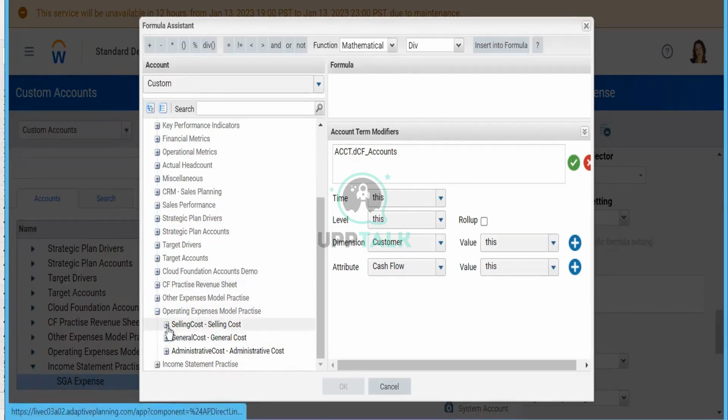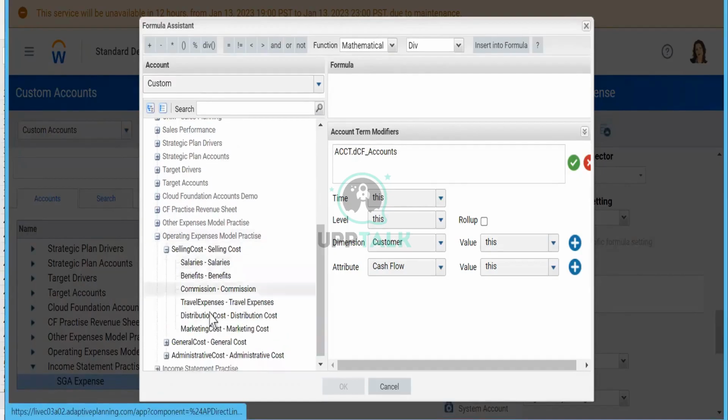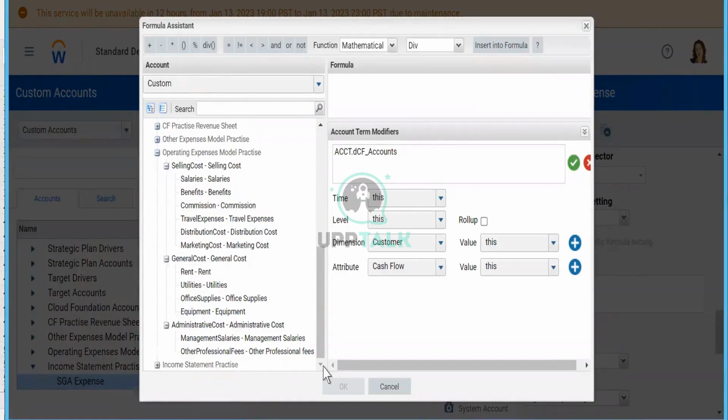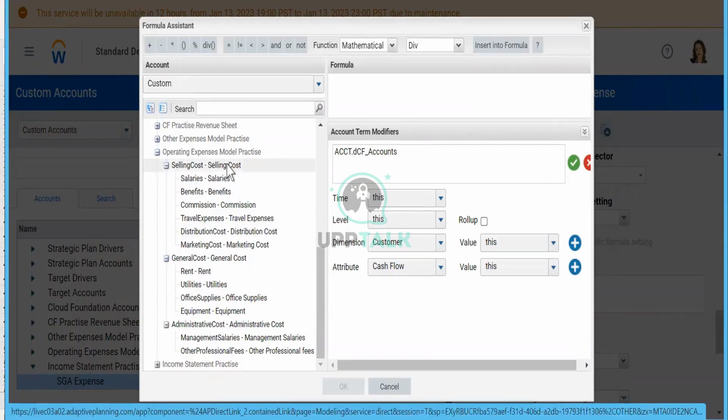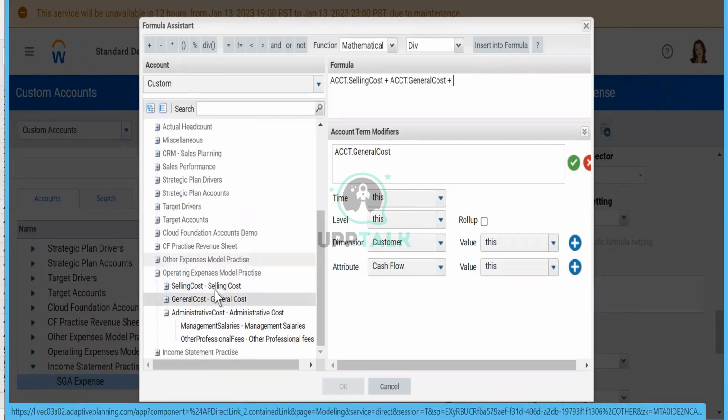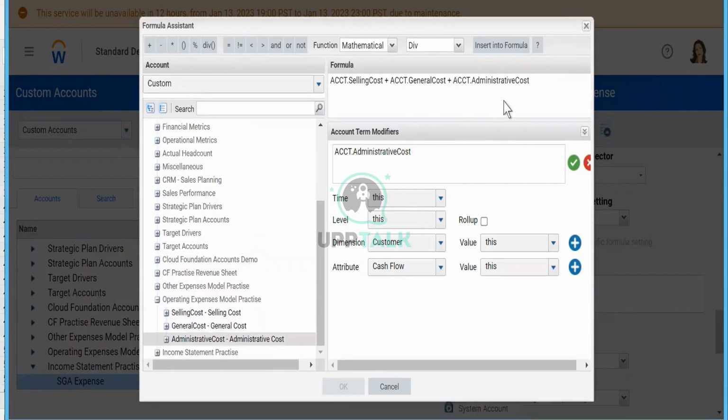There are 2 options that I can do. I can select individual children one by one, or I can select the parent. The simplest method is to directly select the roll-up account. Basically I will double click on selling cost, it got added here. Plus, I will double click on general cost, it got added here. I will double click on administrative cost. This is the simple formula.